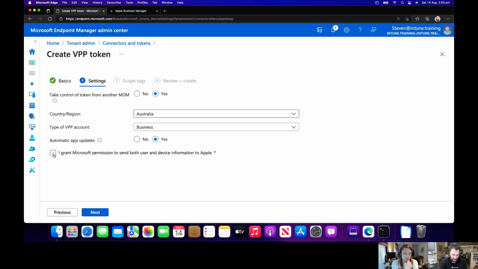Yeah. And we're going to grant Microsoft permission to send the user's device information to Apple again. Yep. And the reason why we have to tick it here as well as in the other UI is because you don't have to do both of them. You could do one and not the other and vice versa. So that's what I was going to say. This seems like what we're doing here is essentially creating two different connectors, one for device enrollment and then one for application management. That's correct.